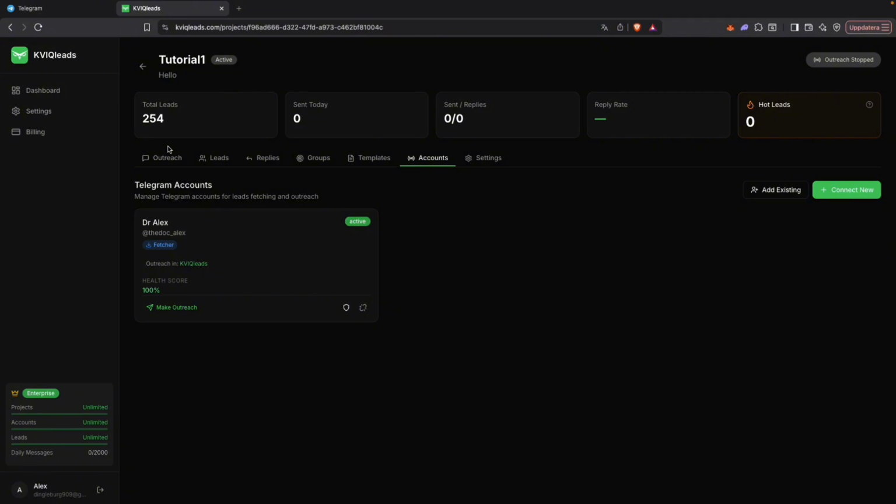Now guys, if you have multiple projects open, you have to also go back to accounts over here. And as you can see, this one is only a fetcher. This is because you can't do outreach to multiple projects from a single account at the same time. So we're just going to click on make outreach and boom, it's going to be now on outreach mode. And as you can see, the health score of the account is 100%, meaning it won't get banned.